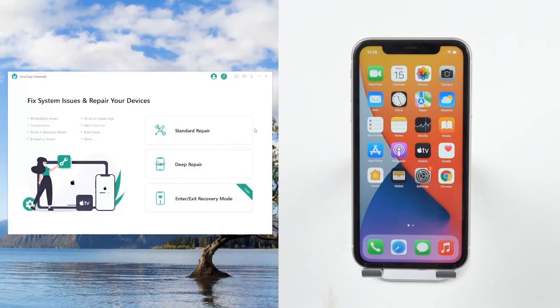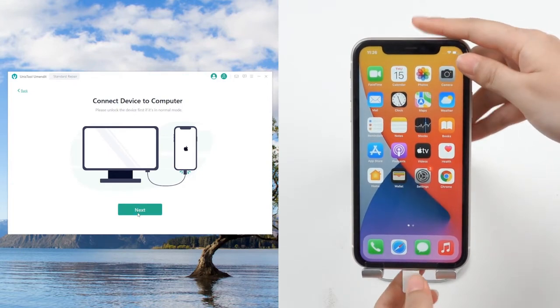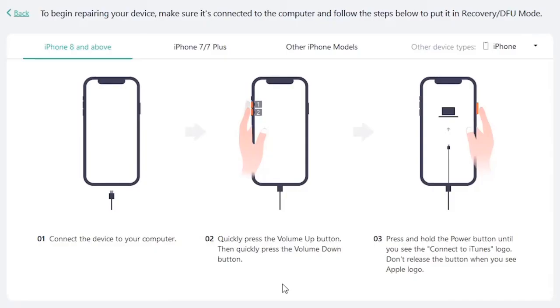After launching the software, you can see three options on the main interface. Choose Standard Repair, and then connect your device to the computer. You may need to put your iPhone into Recovery Mode or DFU Mode. Just follow the instructions on the screen to finish the whole process. Here, we recommend you choose Recovery Mode, as the steps are much easier.